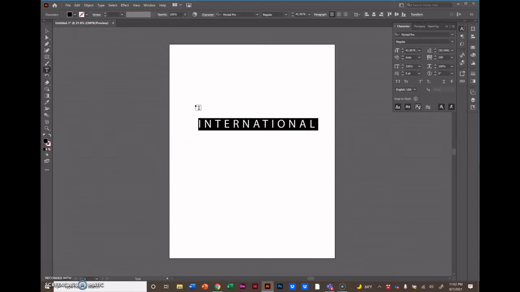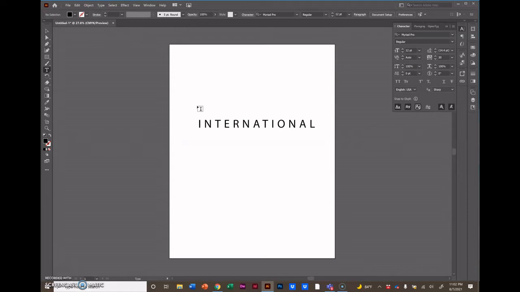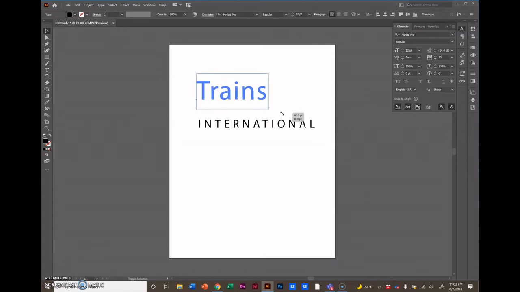Okay, that's pretty good. So now in a different area of the page, we want to type the word trains and tightly kern it. So first click on the selection tool and then back to the type tool so that the cursor can start a new word in a different place. And now we can move around both words independently on the artboard.